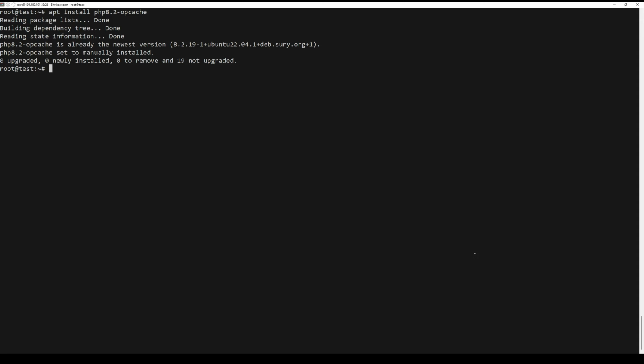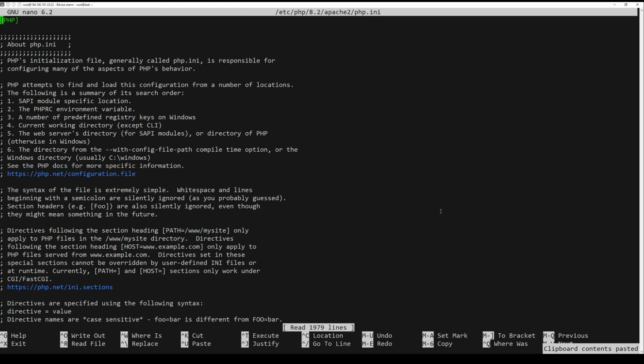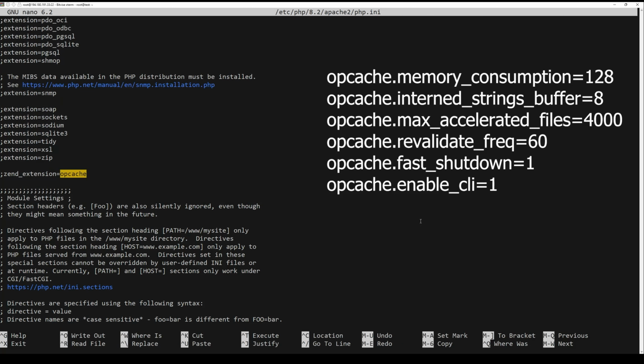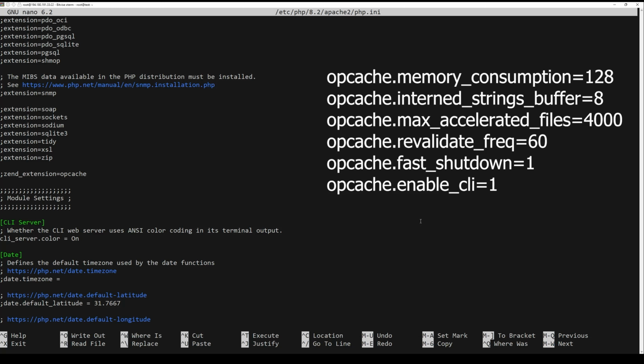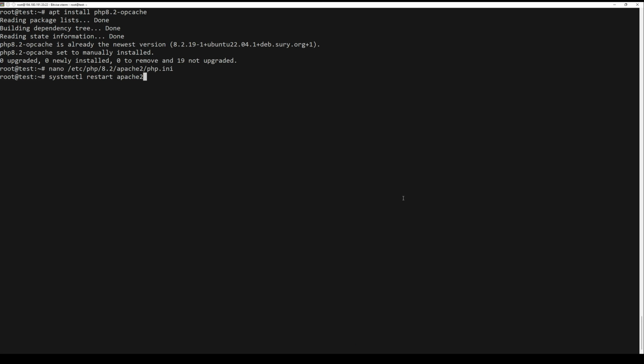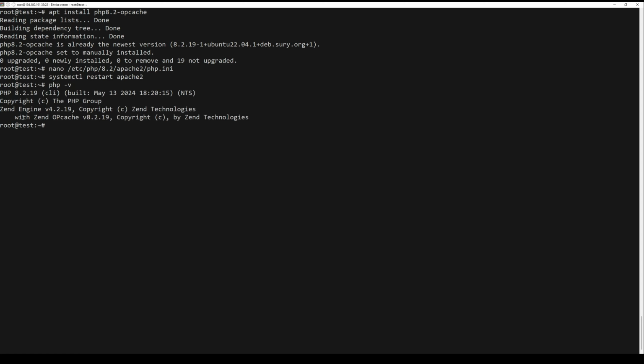Configure PHP to use the OPcache extension by updating your PHP file with the following recommended settings. Modify the following lines. Restart your Apache for the changes to take effect. Check the version of PHP again, it will show the OPcache extension in the output as follows.